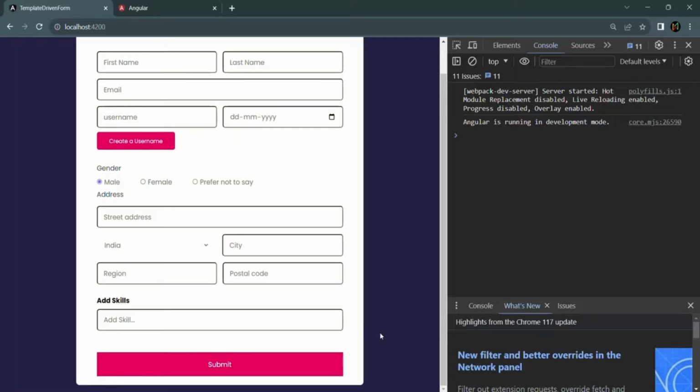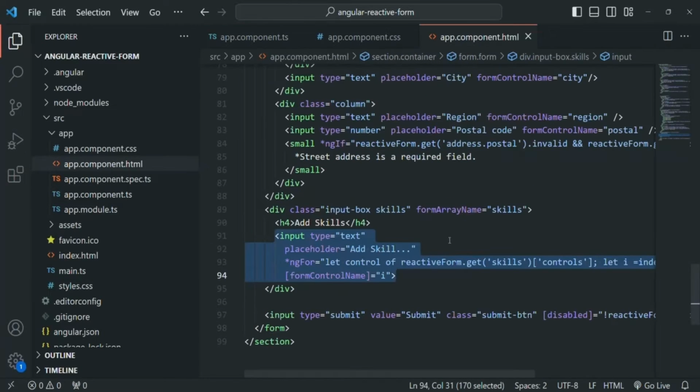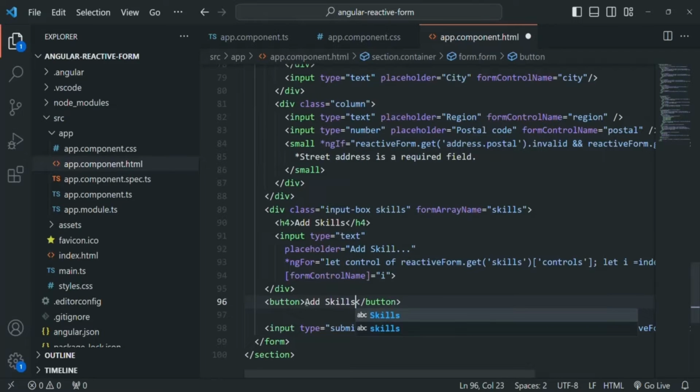So for that, let's go back to VS Code, and let's first add a button element in the HTML. After this div, we are going to add a button element, and by default, as we have learned, a button is of type submit. So whenever that button is clicked, it will submit the form. But we don't want that behavior here. When this button is clicked, we don't want to submit the form. So here we are going to set its type as button.